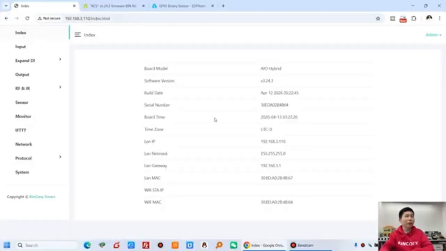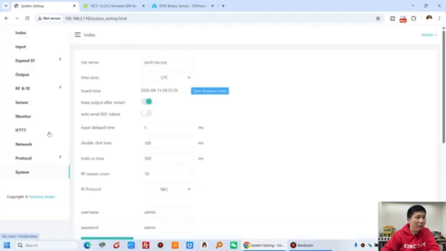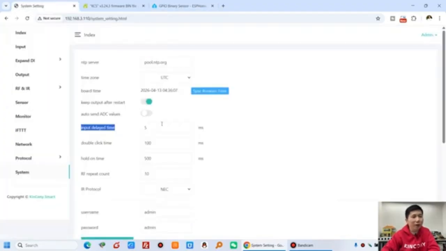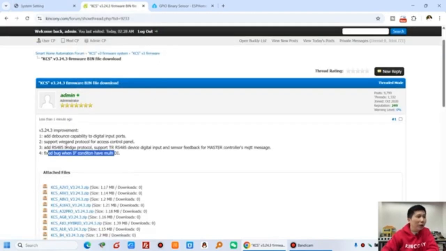First, you can see the digital input in the system web page has an input delay time. This just means the debounce. You can set a different debounce value yourself, which will make the digital input signal more stable. This is very easy, just an option in the system web page. And second, you can see we have added the Wiegand protocol here.